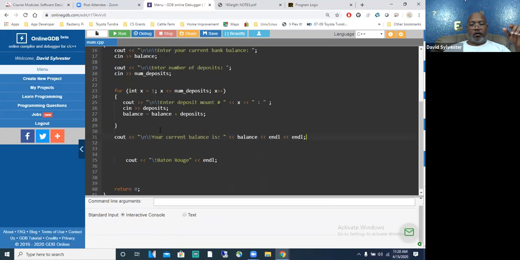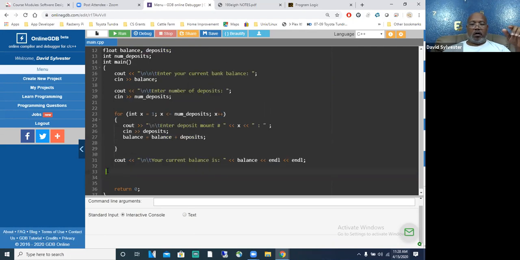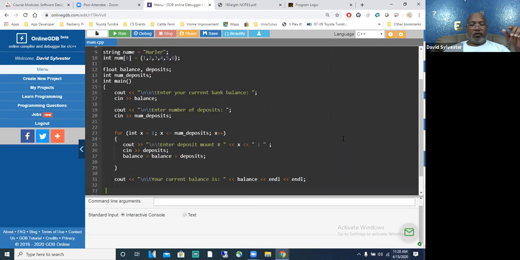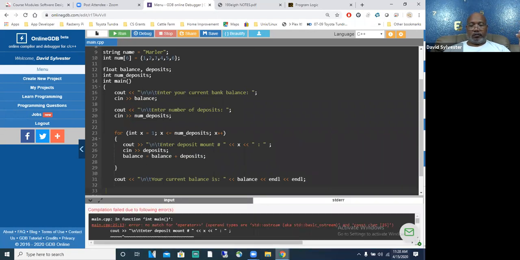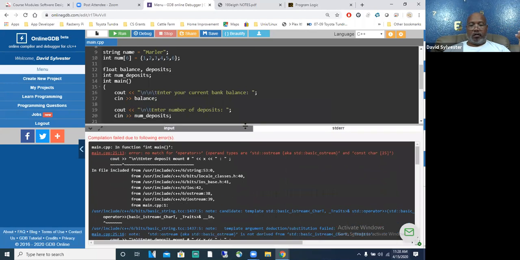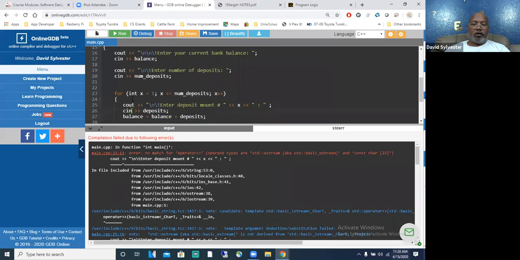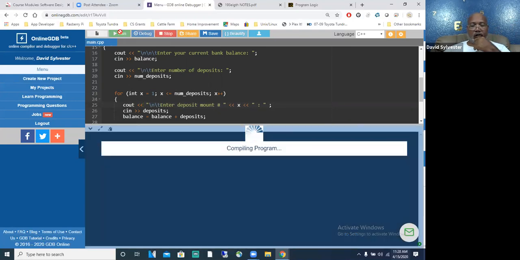So let's run this. What do I have here? Oh, that's just Baton Rouge. I'll take this up. All right. So when I run this, hopefully I got all my errors out. You know, we got an error. What it says, cout. I got my cout directive the wrong way. Cout right here. Okay. Hopefully that's all the errors.